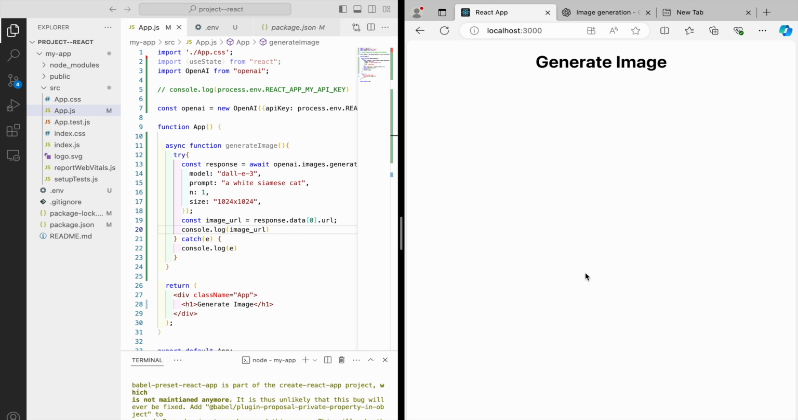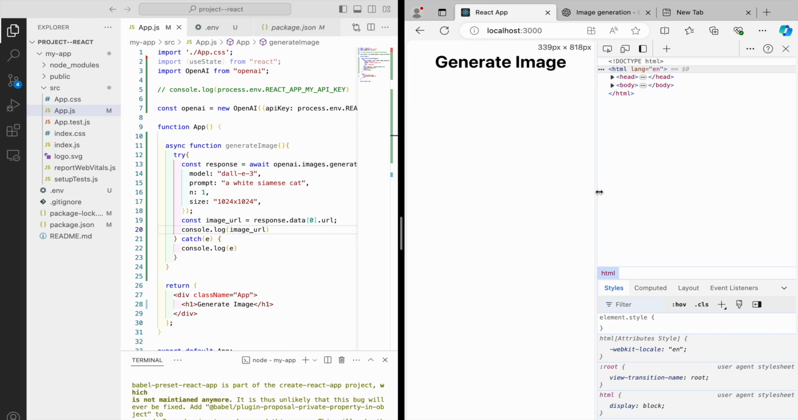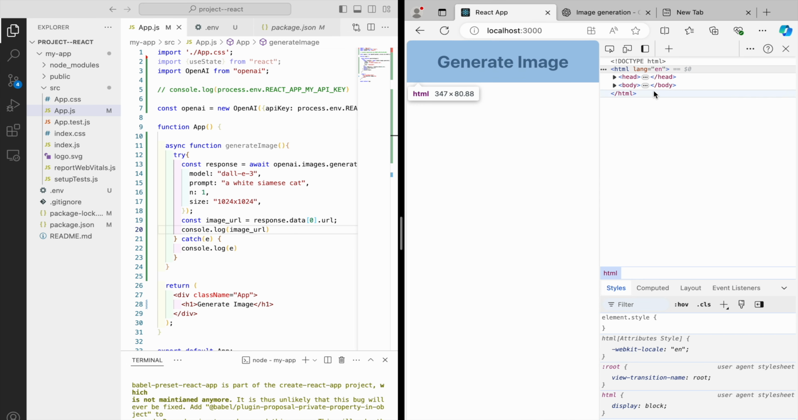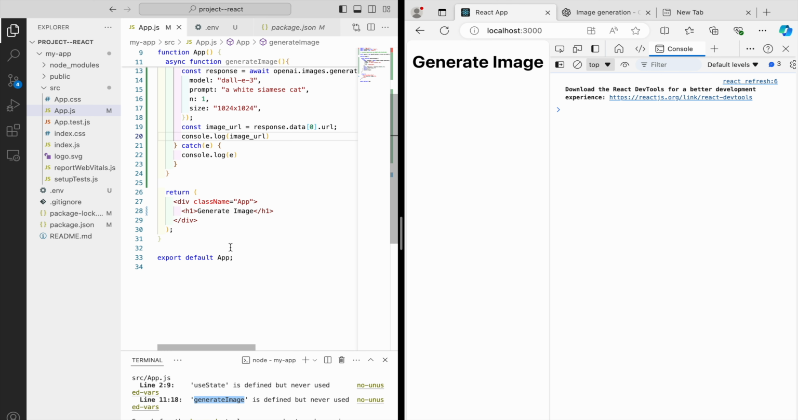So here is my app. I'll right click and open inspect. Over here I want to look for console. And in console I am not seeing the logs. So let's refresh. Okay, we are not ever calling generateImage. That's why I'm not seeing logs, as the console.log is inside generateImage. So let's do that. The entire screen where it's being rendered is inside return.